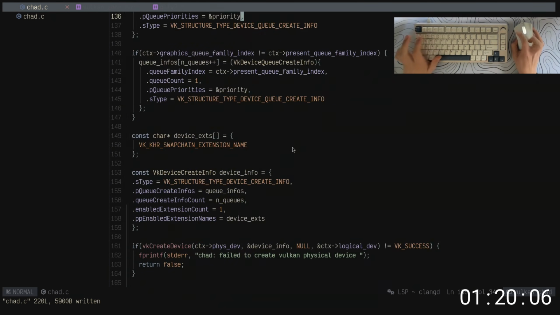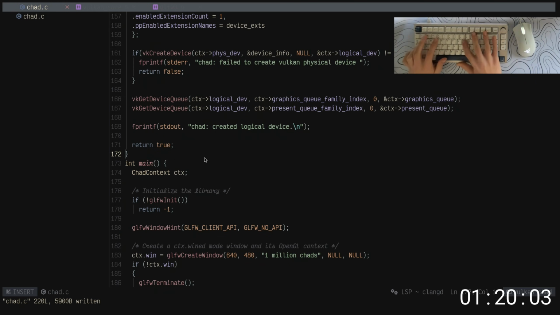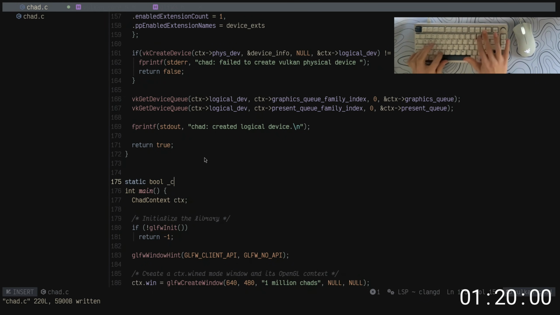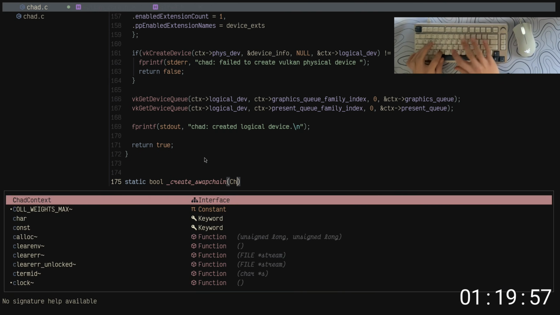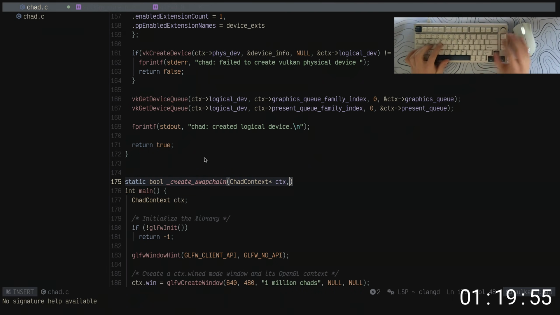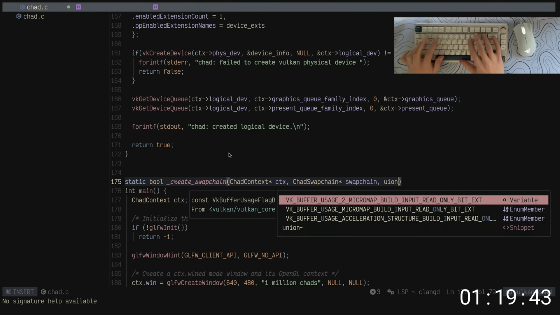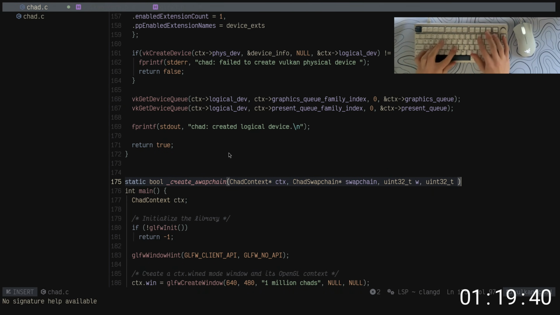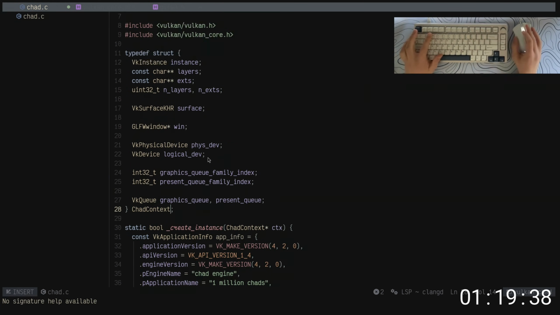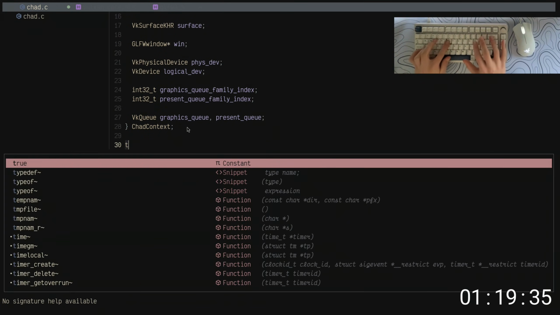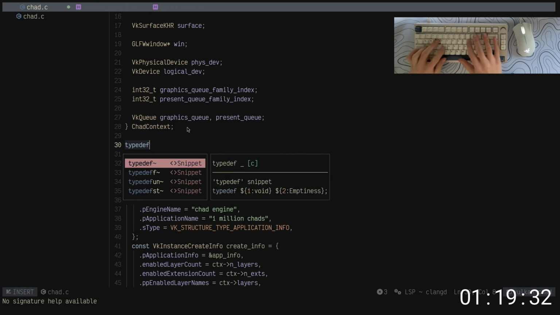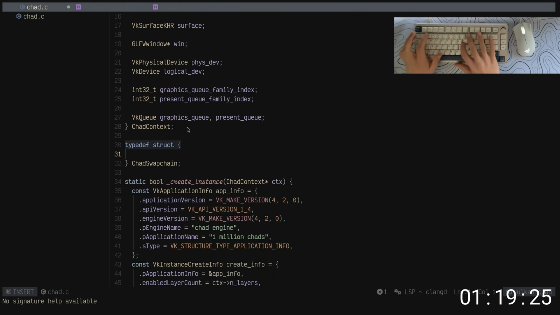Okay, so the next thing will be the swap chain, and the swap chain is a little bit more involved. So let's have a static bool createSwapChain, which takes in a Context, a struct, or probably not struct, let's have a ChatSwapChain basically, right? The swap chain, and a uint32_t width and height, because obviously we need some kind of width and height of our images. So let's have a typedef struct ChatSwapChain.